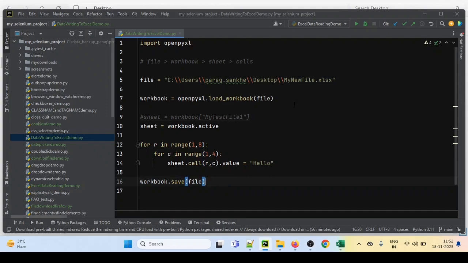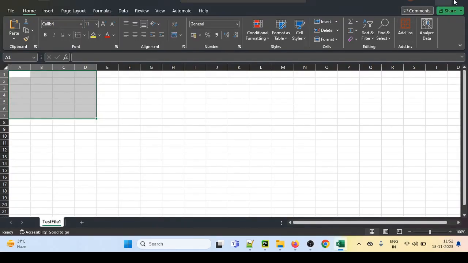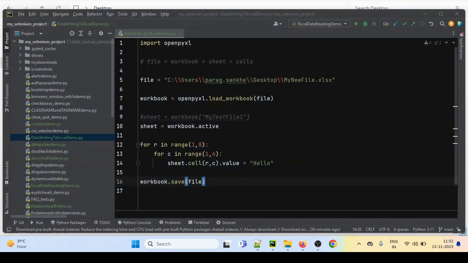Now if you execute this file, we also have to close this file, don't keep the file open. Let's close this file. Currently that was totally empty, there was no data present in that sheet. And if you execute this file now, let's see the output.